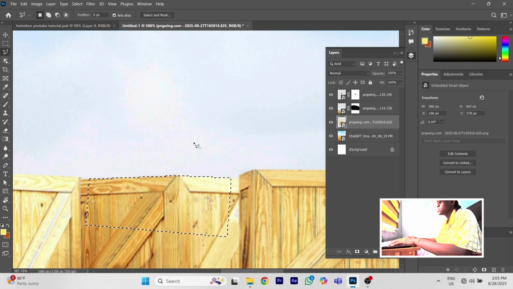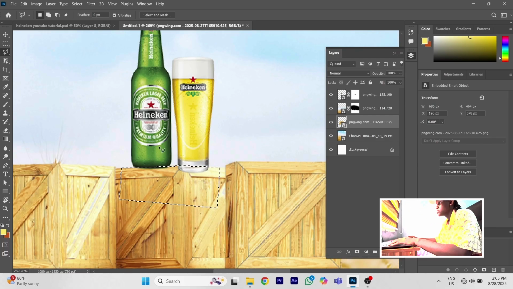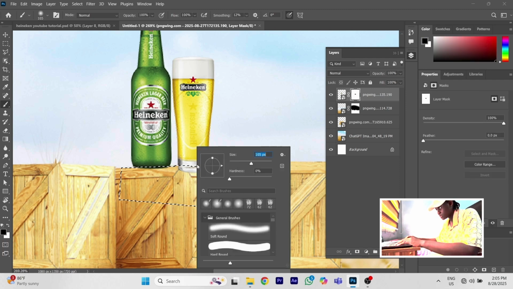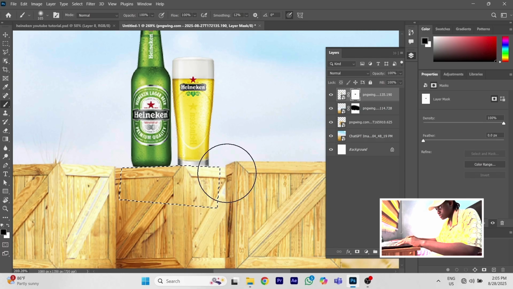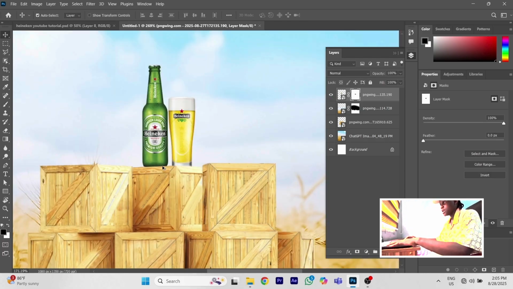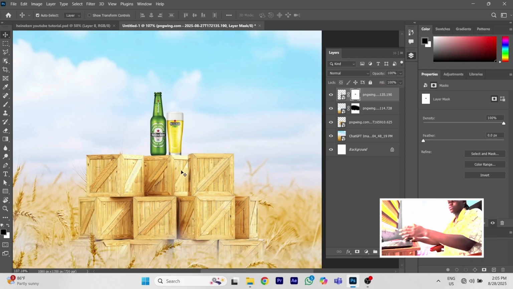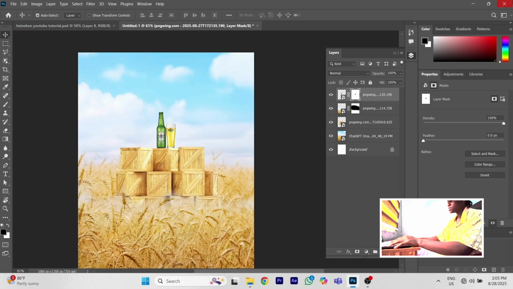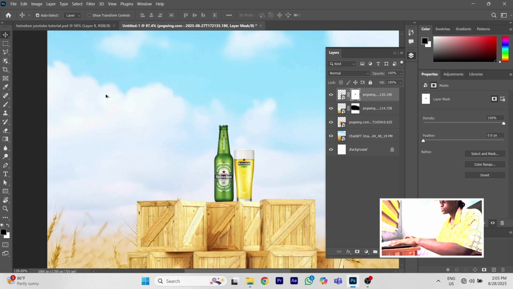And then turn back on your bottle and your cup and then erase. So go to the brush tool, click on the white mask area and then wipe. So hit Ctrl D to deselect, and now we have our bottle and our cup beautifully sitting on the crate. Even though it may not look 100% accurate, it looks good enough.